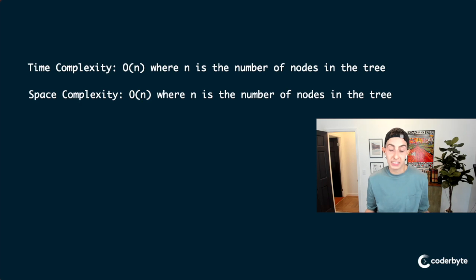And what's our space complexity? Our space complexity is also a big O of n, where n is the number of nodes in the tree, because the only thing that's actually growing that we're keeping track of is going to be our queue. And at most, we will have n elements in that queue. So that's how we get a space complexity of a big O of n. Let's code this problem out.